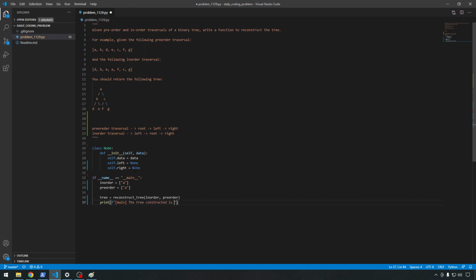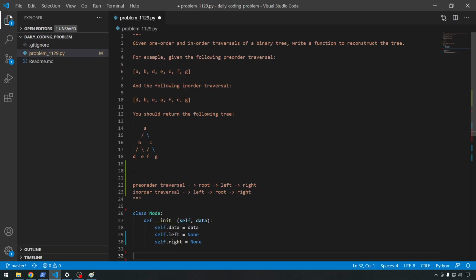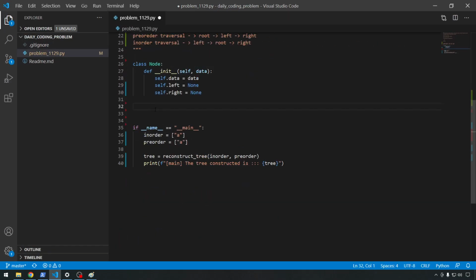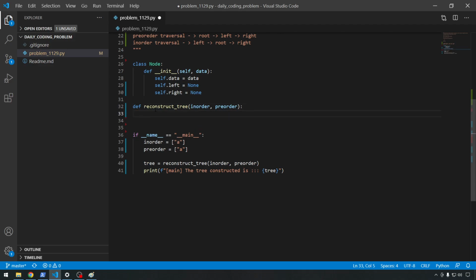Reconstruct this. Perfect. Okay, so we have this. Let's now get back to the function which creates this. Increase the font. Okay, def reconstruct_tree, right? Reconstruct tree, it accepts two parameters as of now: inorder, preorder, right? Okay, this should return back a tree.